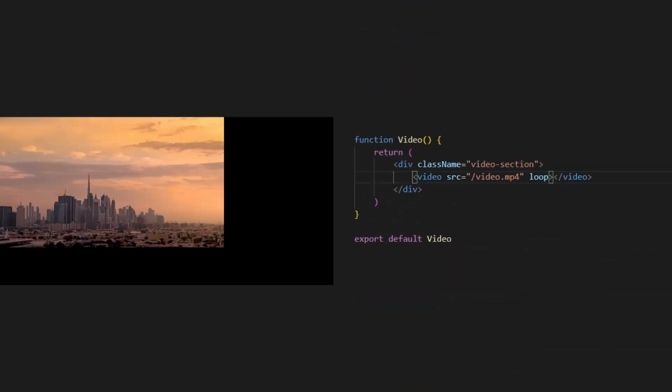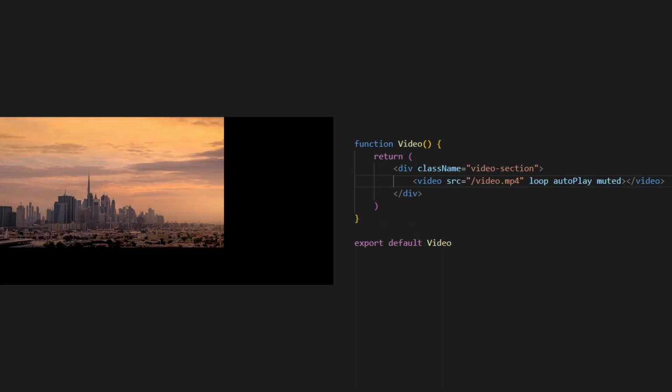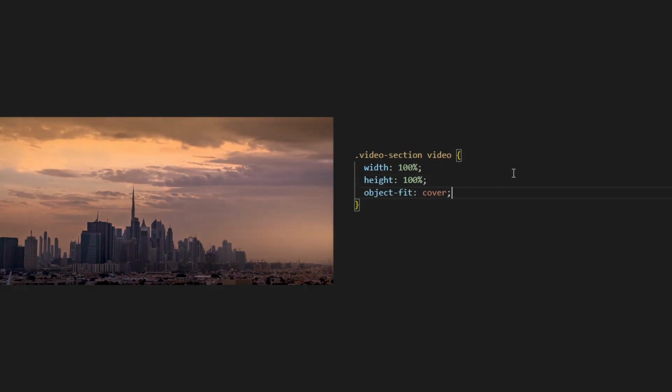I'm adding the video. I want it to be in a loop. I want, of course, it to be in autoplay. And as we don't want to lose users, there will be no audio. I'll give it a refresh. The video is already playing, but it's a bit little, so I'll make it with the width and height both of 100%, and the object fit will be at the cover.